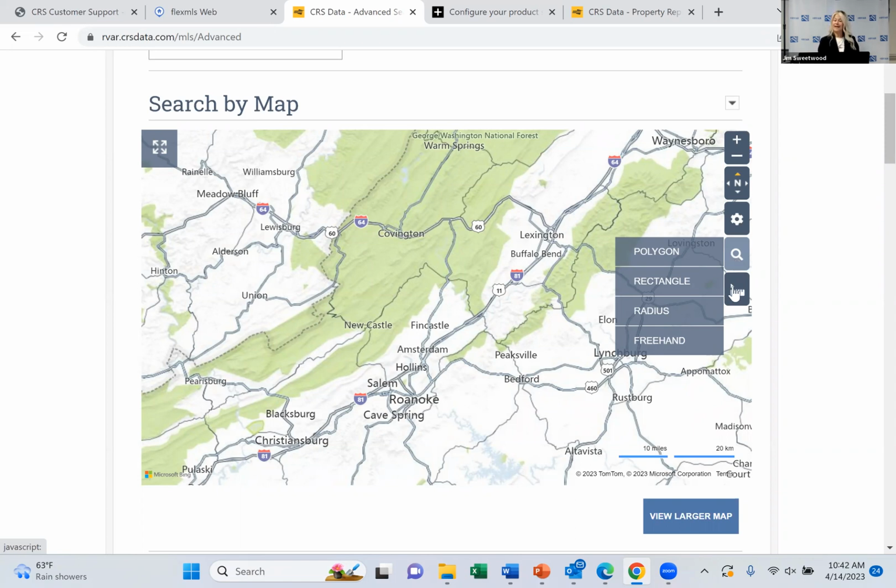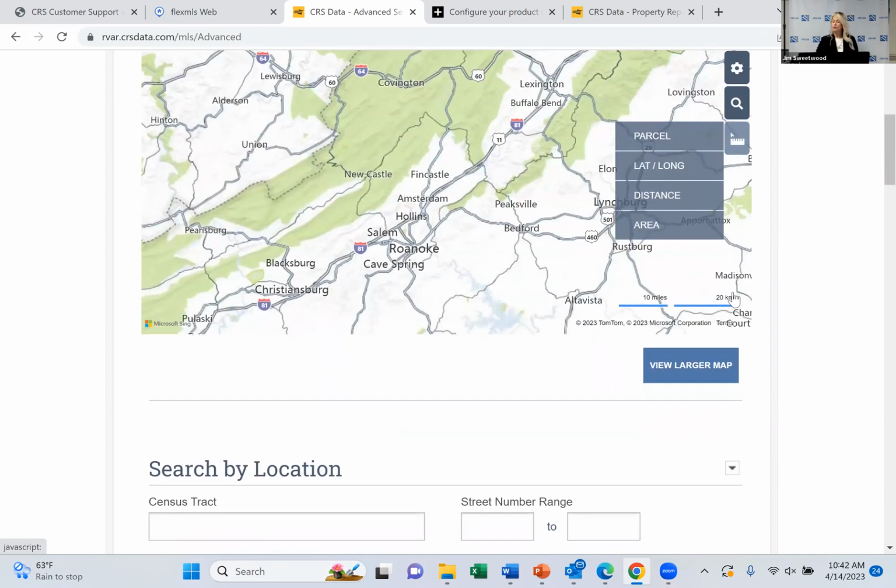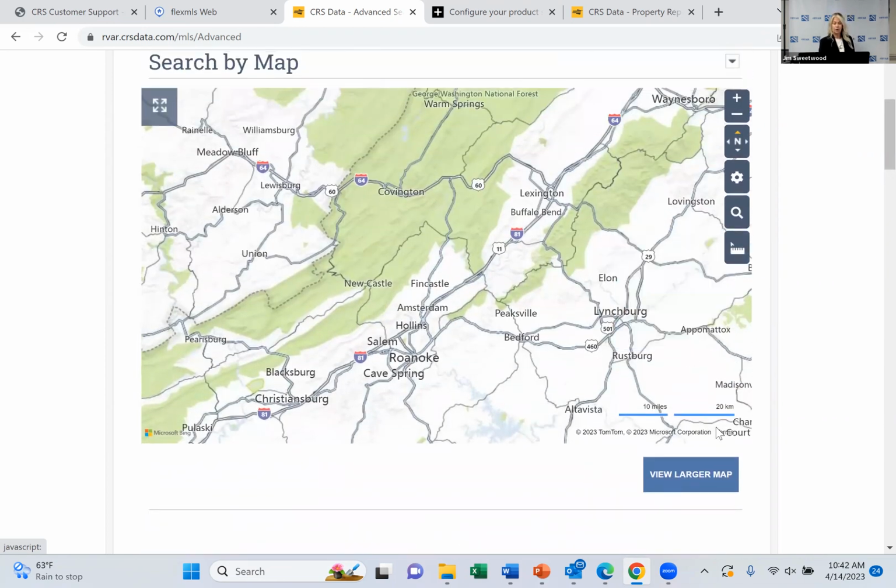I could even scroll in far enough when I start to see those parcel lines and measure individual parcels. Walking through a neighborhood, whose property is deeper, wider, longer, who's got the best piece of property in the cul-de-sac. I could pan in and start measuring parcels and get lot dimensions and acreage. I just don't care to do that right here. Like I said, I like to get my hands dirty. You do you, but I like to tap on view larger map.